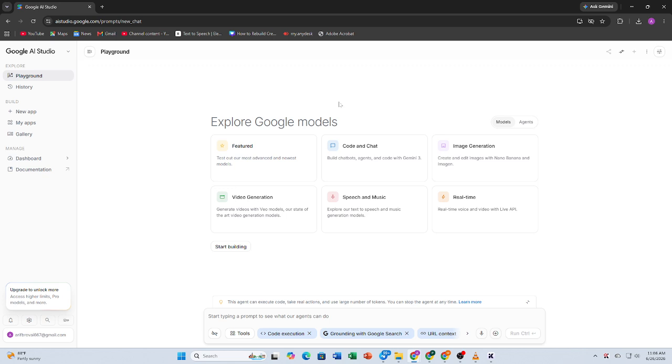First, open your web browser and visit Google AI Studio. Sign in with your Google account, and once you're on the dashboard, start a new prompt by clicking New Prompt or Create Prompt. Next, locate the Model Selection menu at the top of the workspace.